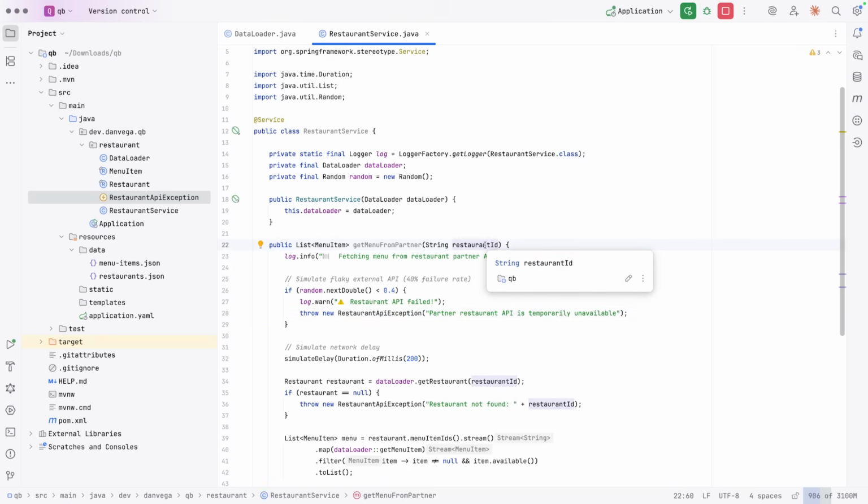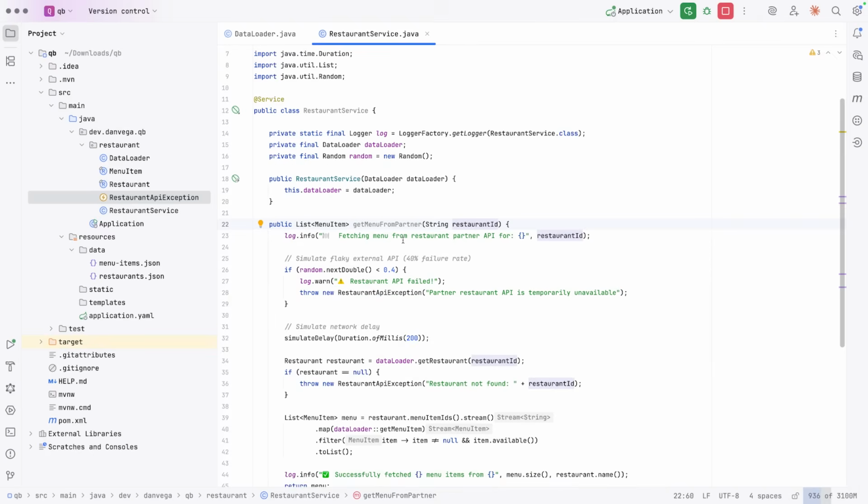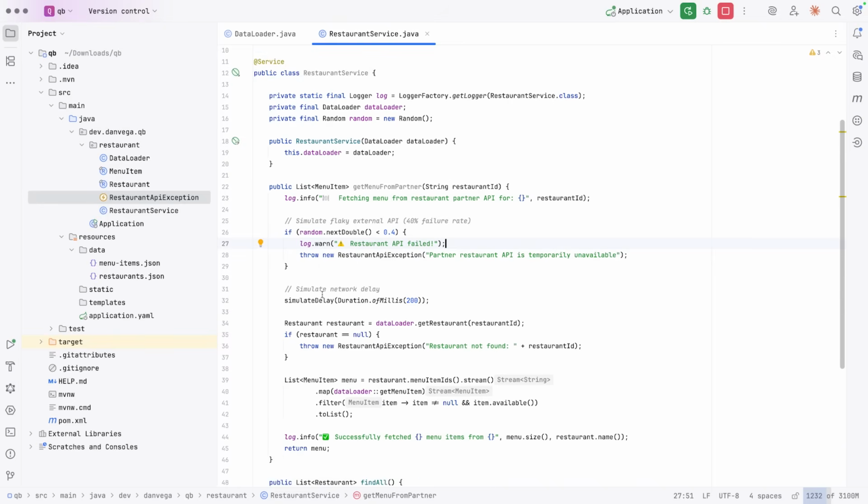So we have this getMenuFromPartner. So we're fetching menus from a restaurant partner API. And what we want to do is kind of simulate some flakiness here. So we're saying, hey, about 40% failure rate, we're going to throw a new RestaurantApiException. Like, hey, we tried to reach out to this restaurant API that is defined somewhere else, and 40% of the time it's failing. That's not real world. But again, something could go down, and we want to make sure that we are adapting to that and not just throwing errors. But we are going to throw an error first, right? So if it's down, let's throw this error.